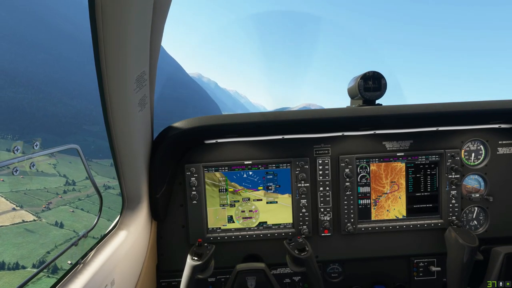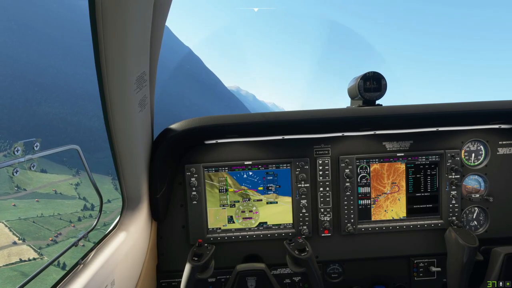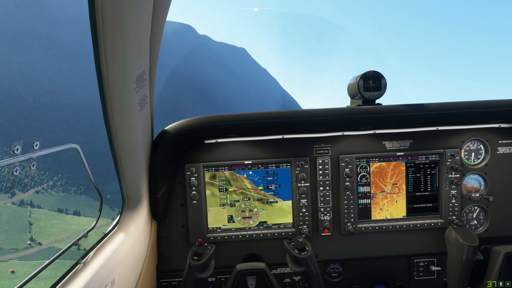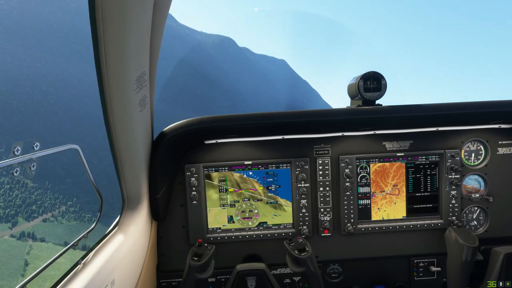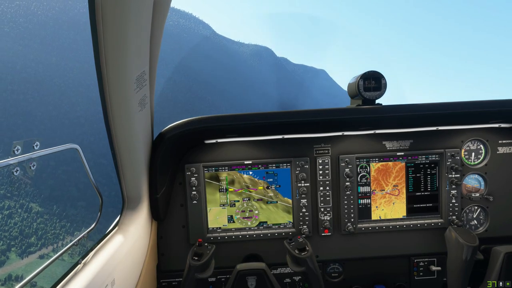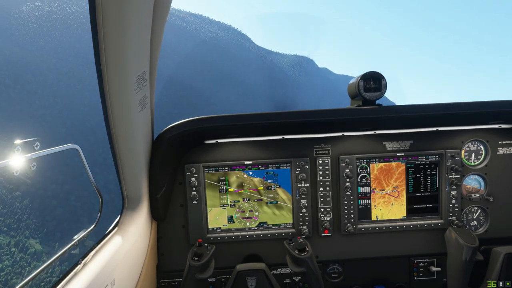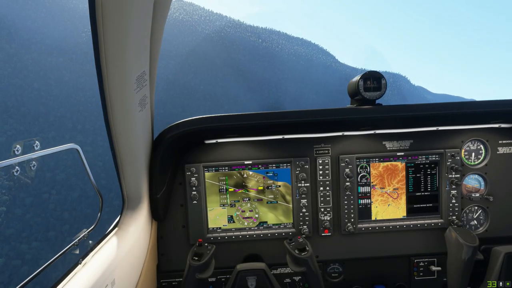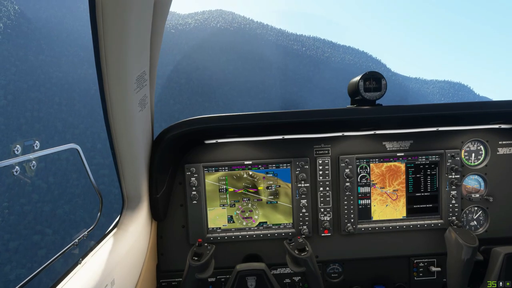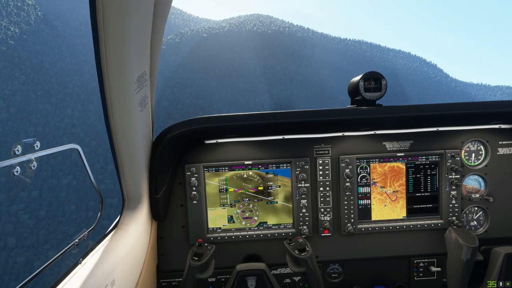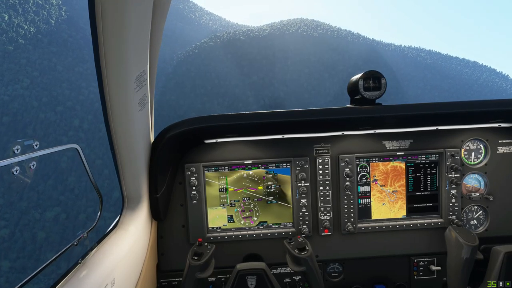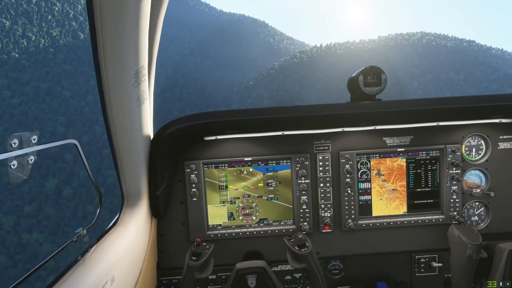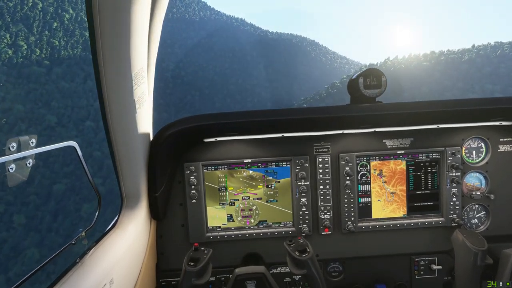I'm trying to turn around all the way back 180 degrees. And speed looks okay. And we are turning just fine. All right, so I will meet you guys again when I am close to the airport. And I mean, it's simple. You have to do full mixture, full RPM, and execute the landing like that.